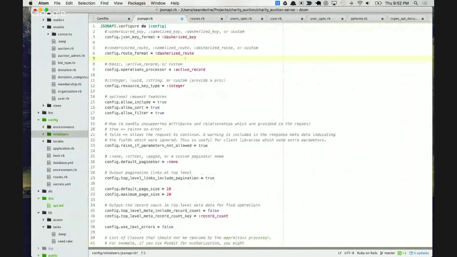Okay, let's take a look through. So I mentioned before we're going to use the dasherized key. I think that's both the default, and I think it's the friendly-to-the-client approach. Route format will also use dasherized. We're using Active Record. We are using integer resource keys. I have not switched to UUID yet. I think that I likely will at some point soon. I think it's a better approach, but I've been using the default Rails integer, and we are with this project, so I'm going to stick to that. We're going to allow include, sort, and filter. Those are great features, so we're going to keep that there.